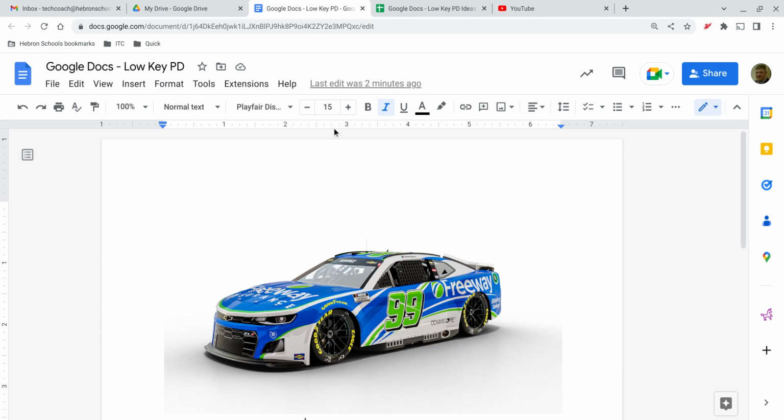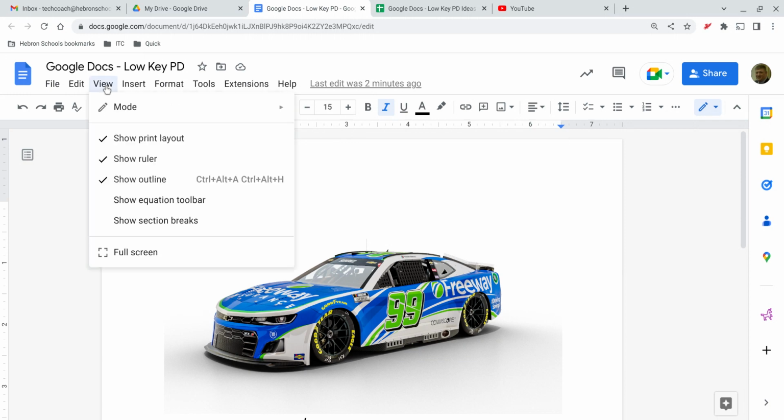In this video, we're going to explore the different view modes available to you in Google Docs. So let's say we've got a Google Doc open in front of us and we click on the View menu. The very first menu option is Mode, and there are three different options.